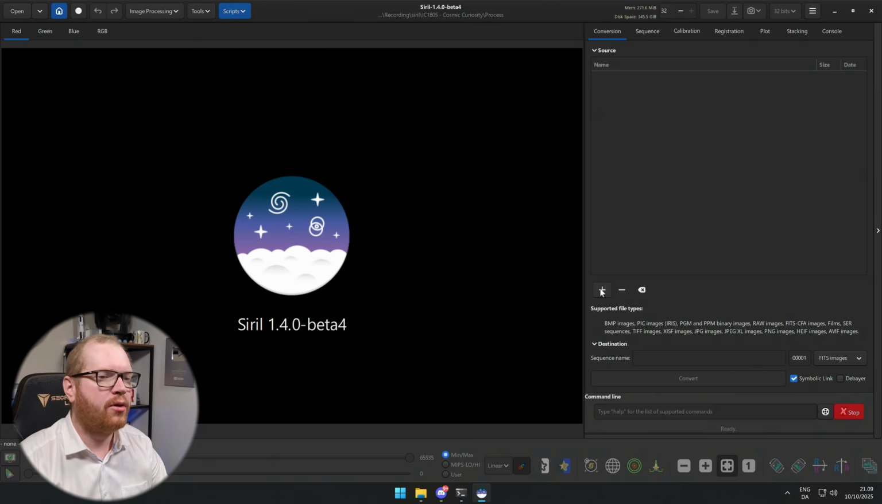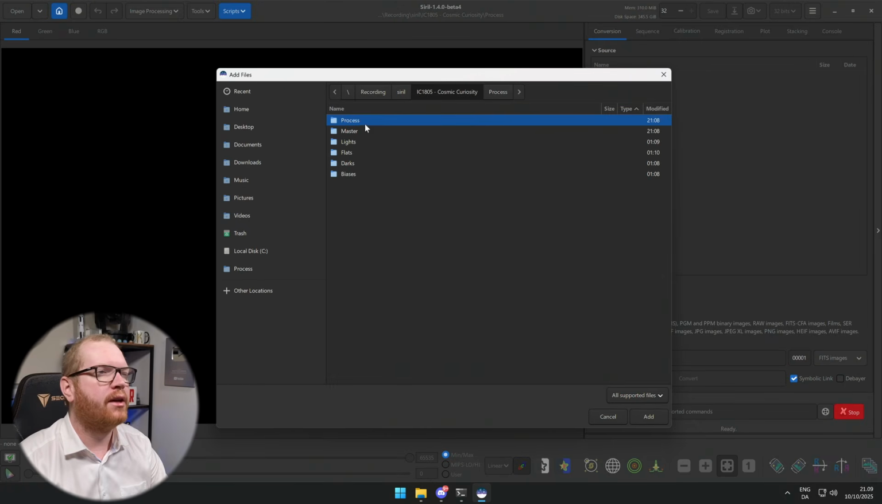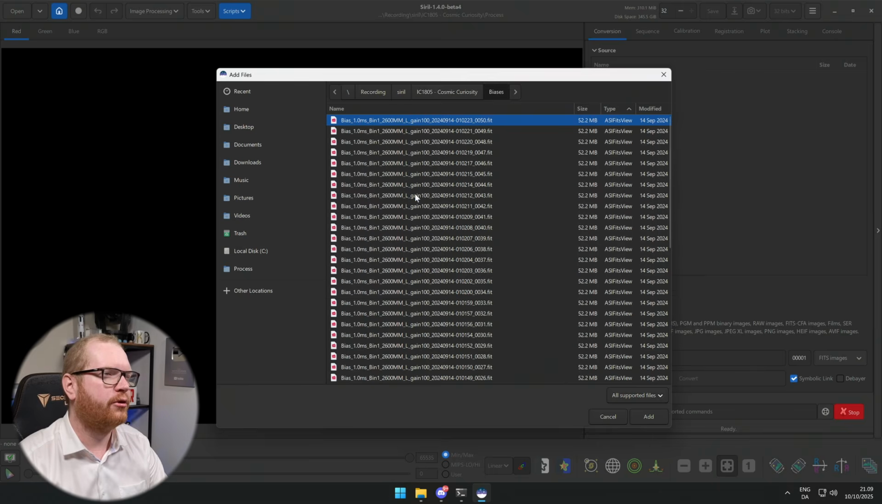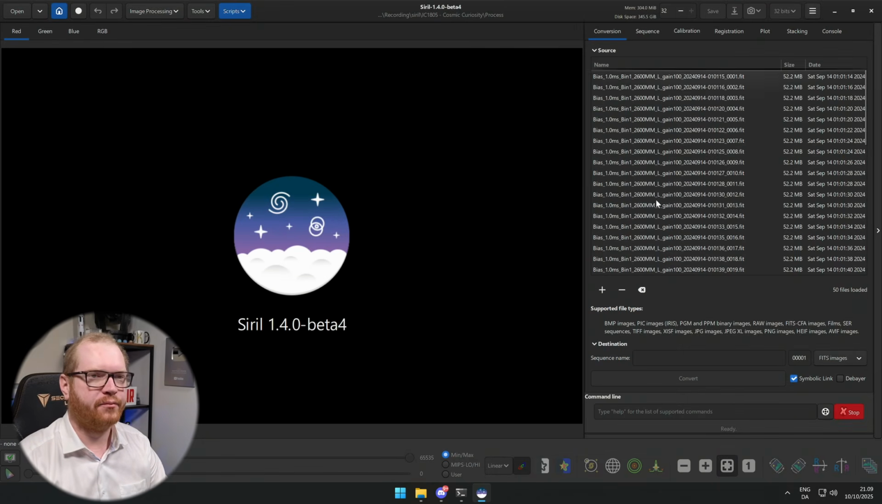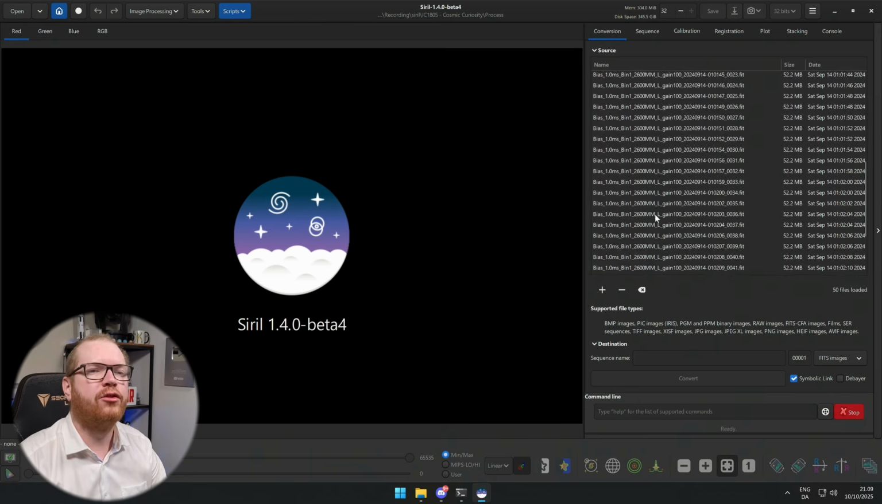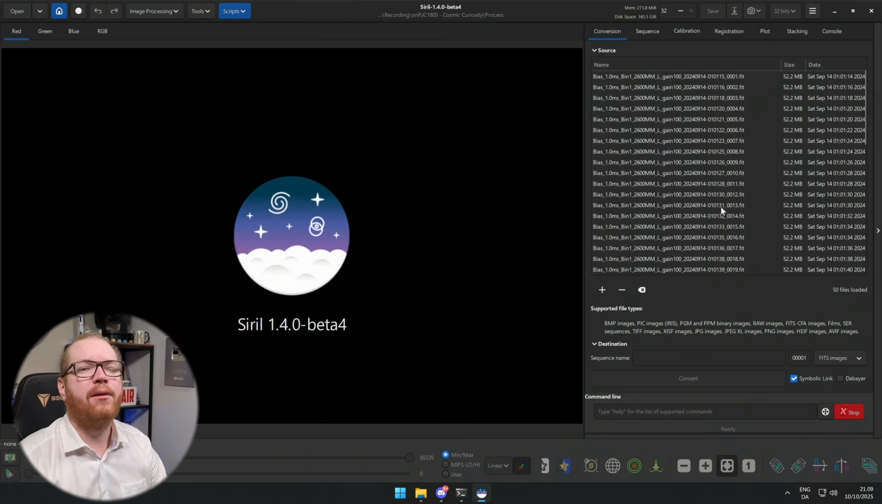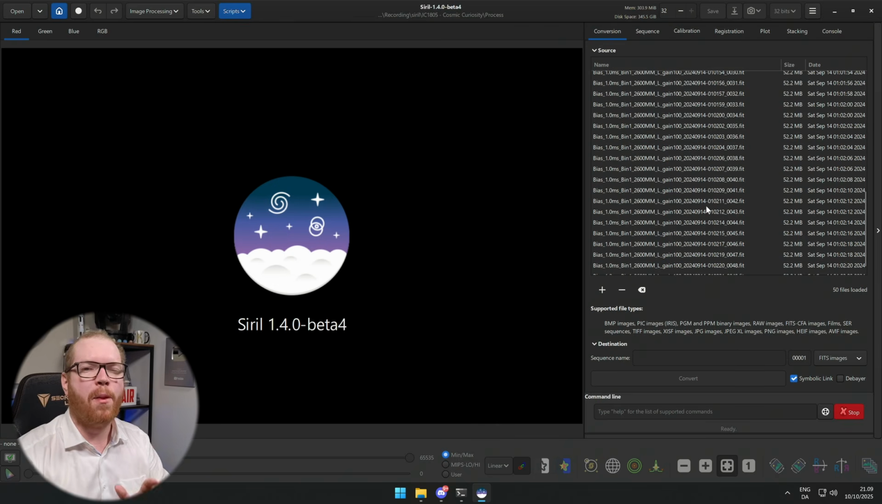So let's click the plus here, navigate back, go into our bias folder, select all our biases and click add. Now, the first thing we're going to do in Siril is create a master bias. We're going to take all our biases, which just measure the base background noise levels for the camera, take all those measurements and make them into one master bias.